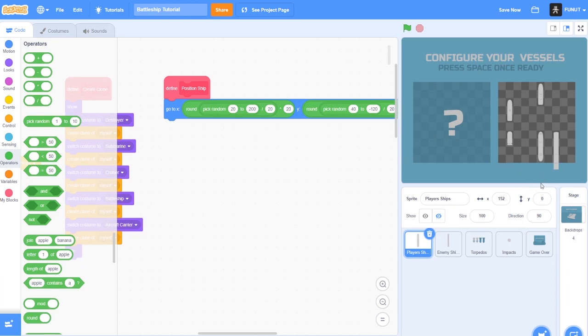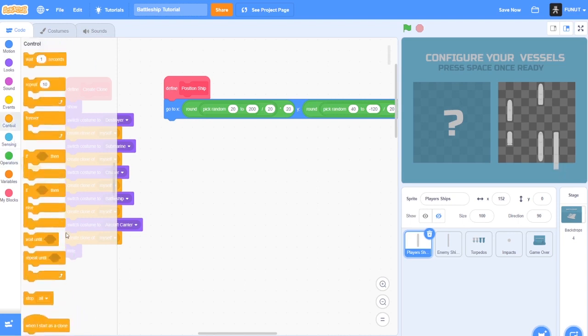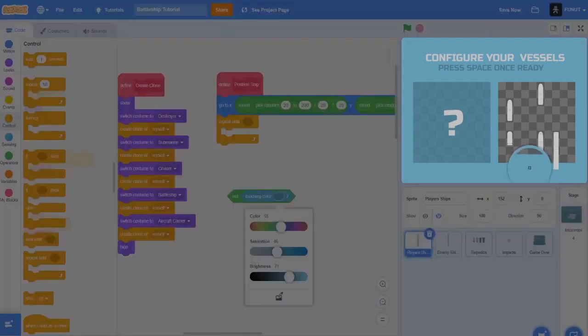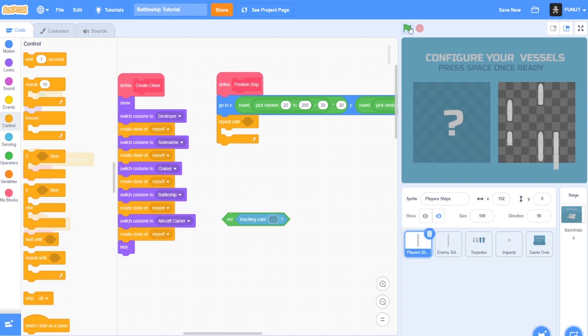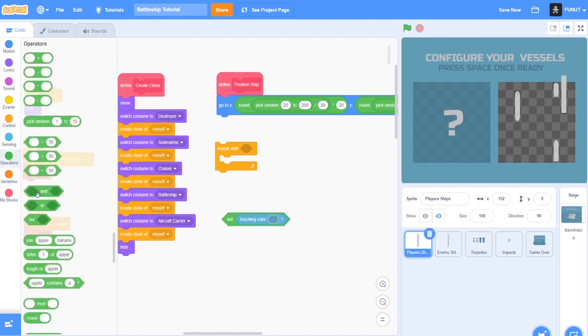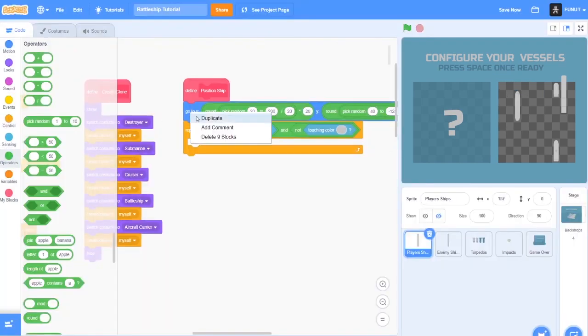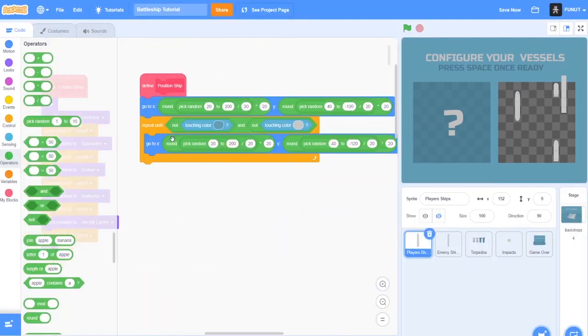But there's still some problems. First of all, they're supposed to stay in the grid, but some of them are going slightly outside of it, like here. So let's do a repeat until not, and then touching color, which is this color. And also, if we hit the green flag, sometimes ships overlap one another. So let's do an and, duplicate the not touching color, and just do the color of the ship. And then let's just duplicate this go to random area block and just put it inside the repeating loop. So now if we hit the green flag, as you can see, they are randomly positioning themselves within the grid.